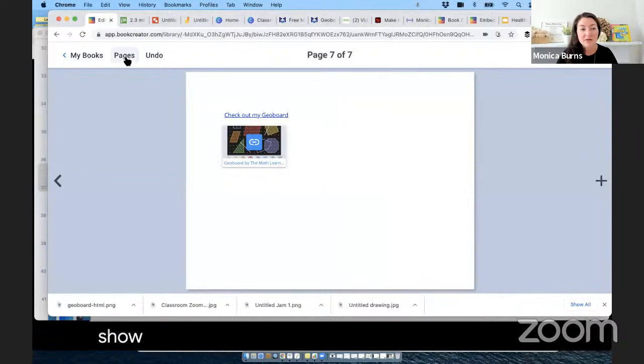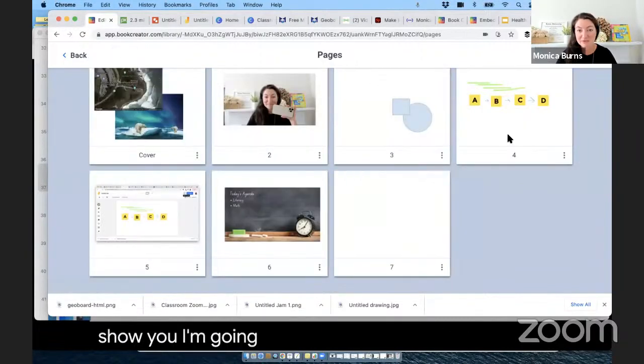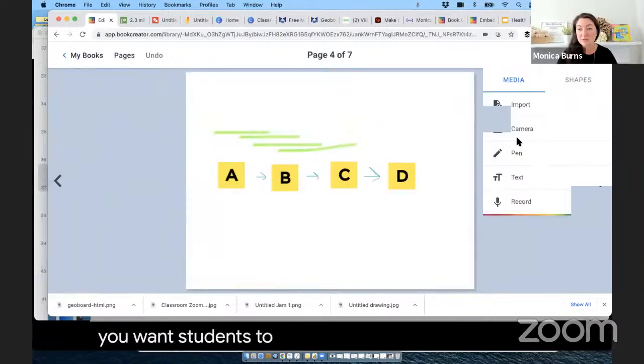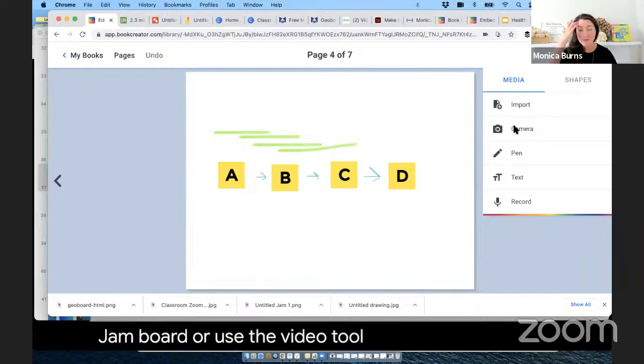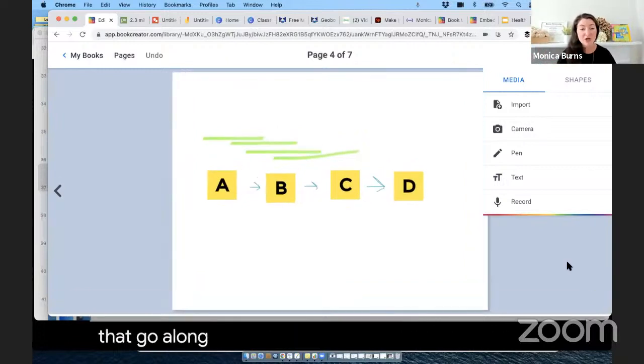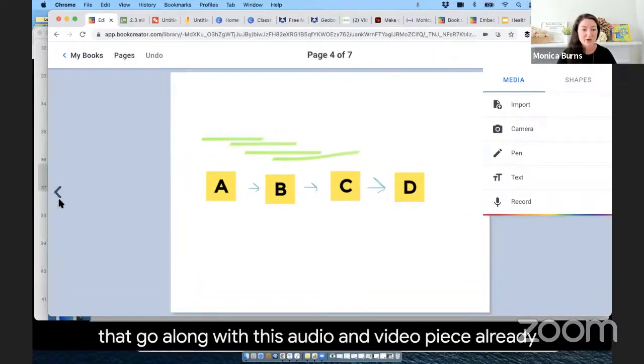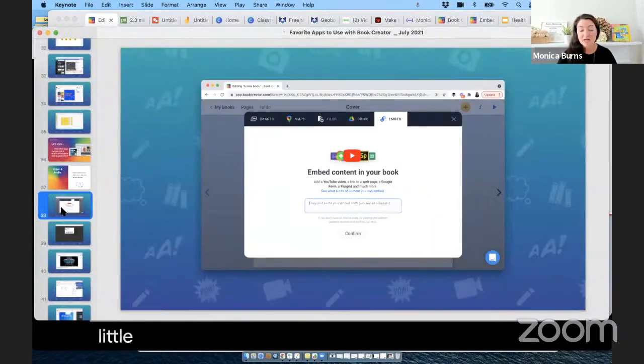I'm going to tap on pages and let you see all the things that we've done here. So you might decide that you want students to use some of the built-in multimedia features within the tool. You might have them record their voice and explain what they did in Jamboard, or use the video tool with the camera to talk about what they did. So there's some features that go along with this audio and video piece already built into Book Creator. But we're going to spend a little bit more time looking at the file option and looking at the embed option today as we look at these next set of tools.